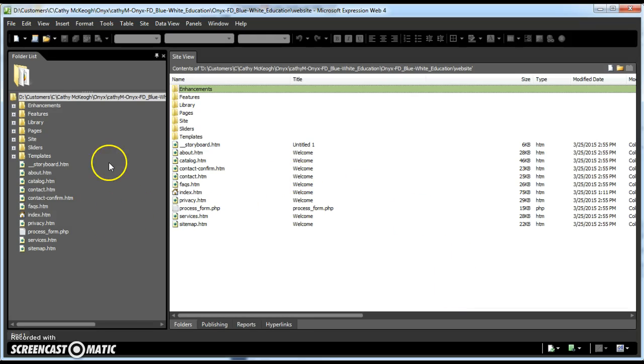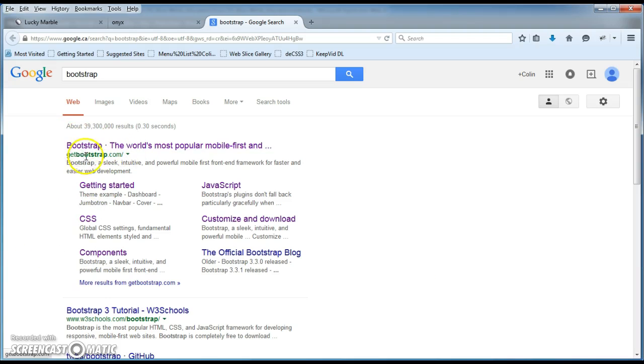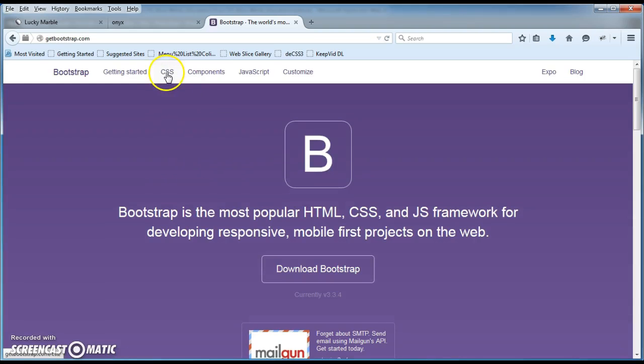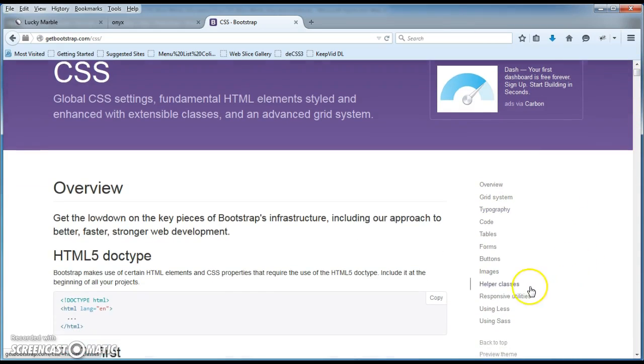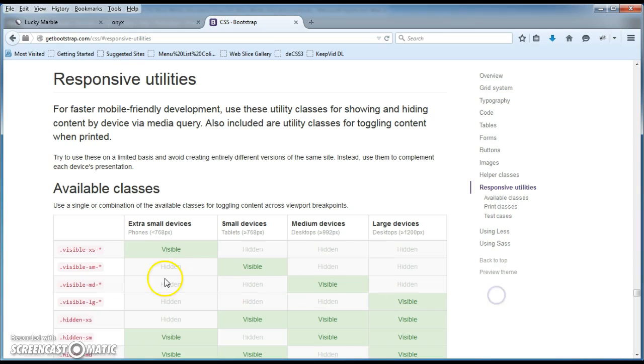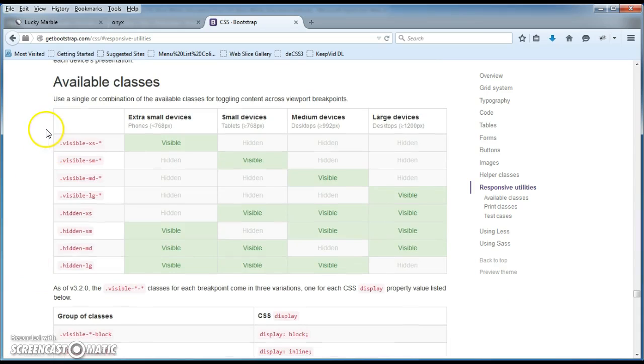So first I'm going to take you to the Bootstrap website. If we just type in Bootstrap and then getbootstrap.com, let's take a look at the CSS options that we have. What you can do here is see these responsive utilities right here. This can help display. So basically, for small devices, we want to have something hidden on certain devices or not displayed on certain devices because it's a problem with the view.